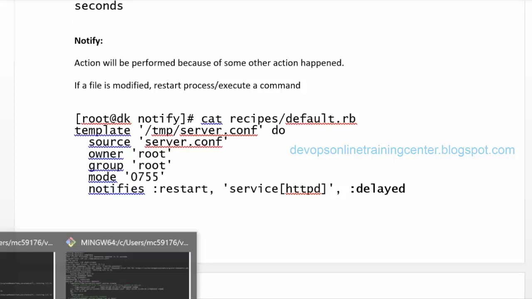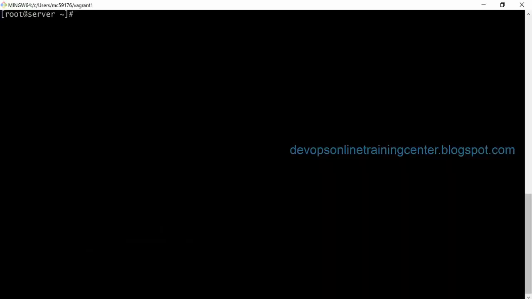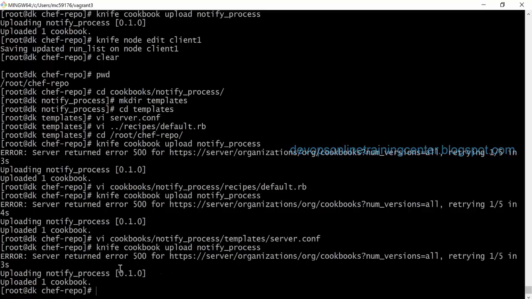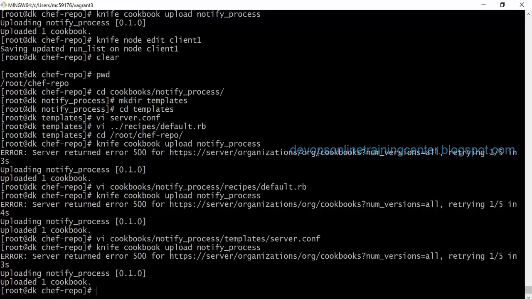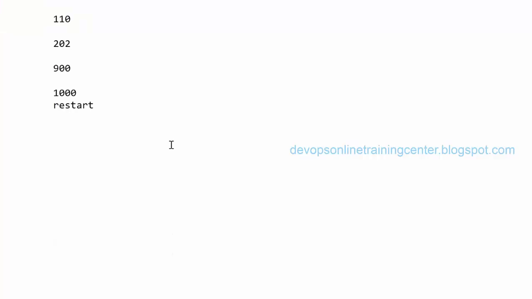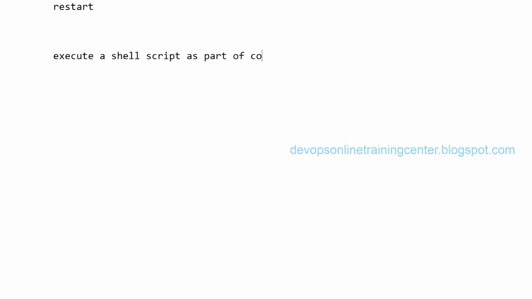Okay, so these are some of the scenarios which will be helpful while developing cookbooks based on the requirement, right? In some of the requirements we may also need to execute a shell script as part of cookbook execution. So how do we do that? We have a cookbook, let us say of 10 lines, and this has to be executed as part of the cookbook. When the cookbook is executed, this has to be executed.